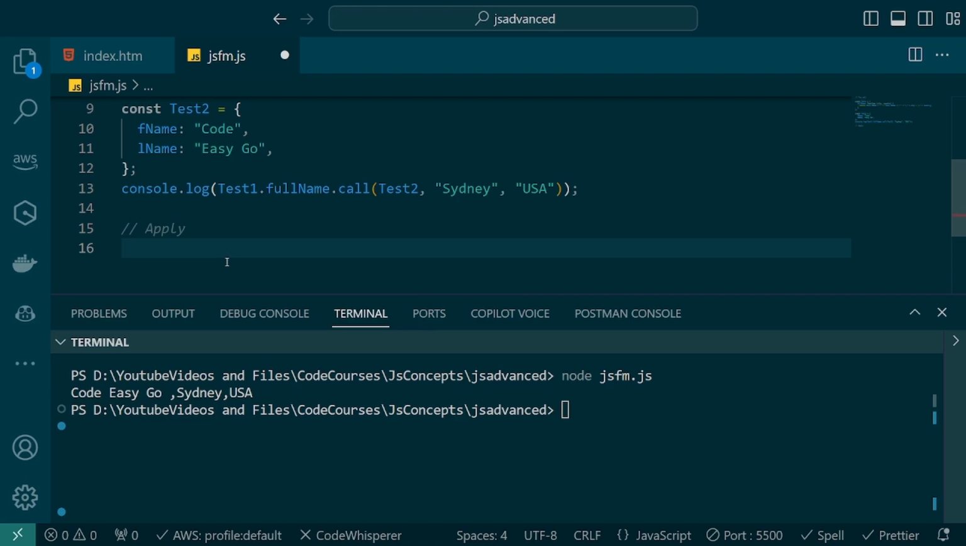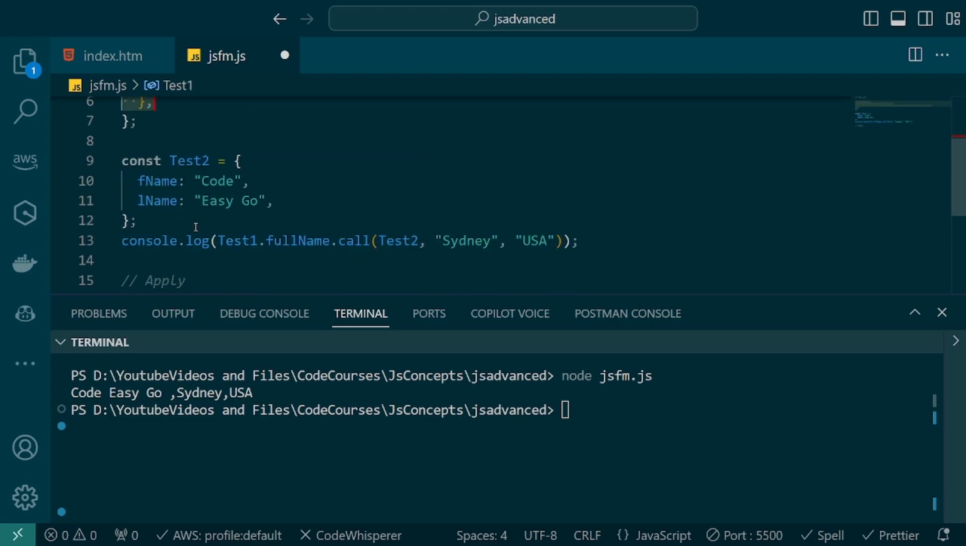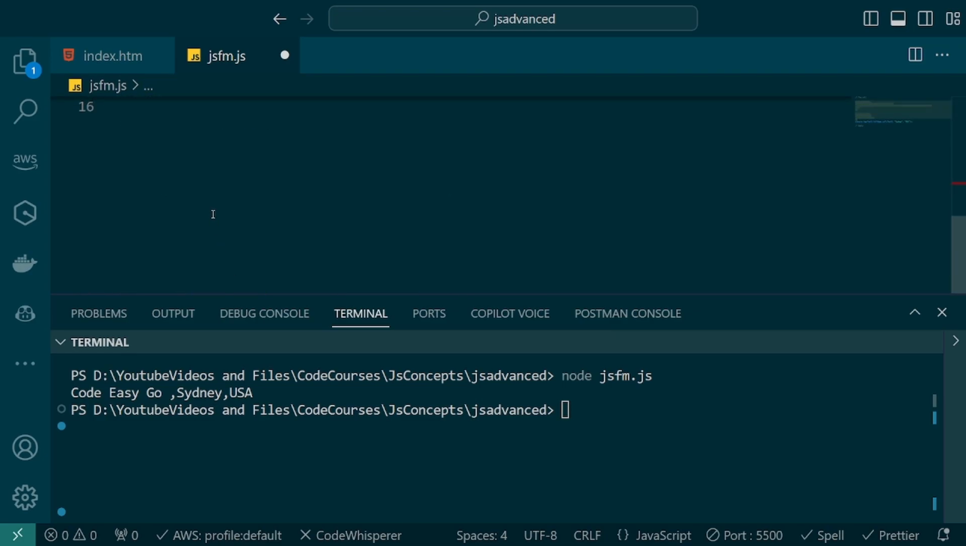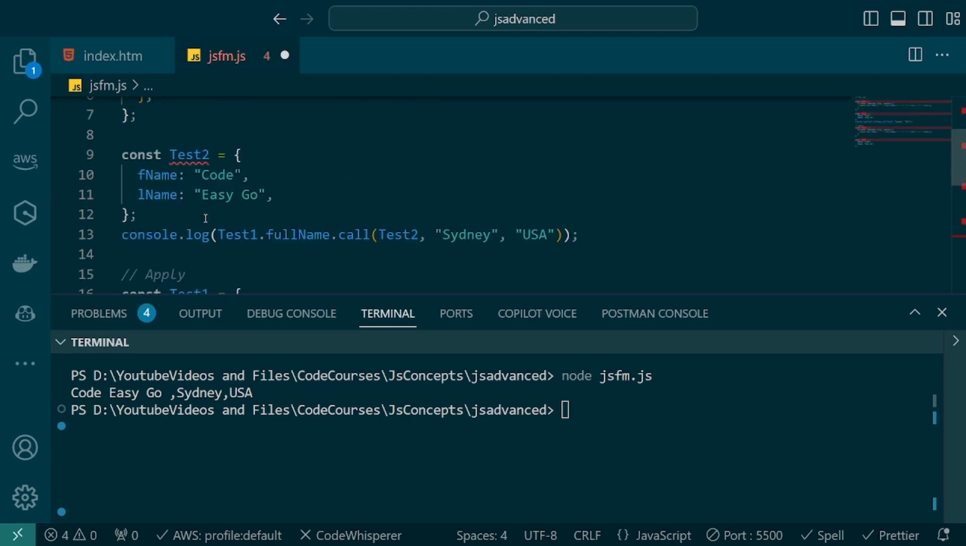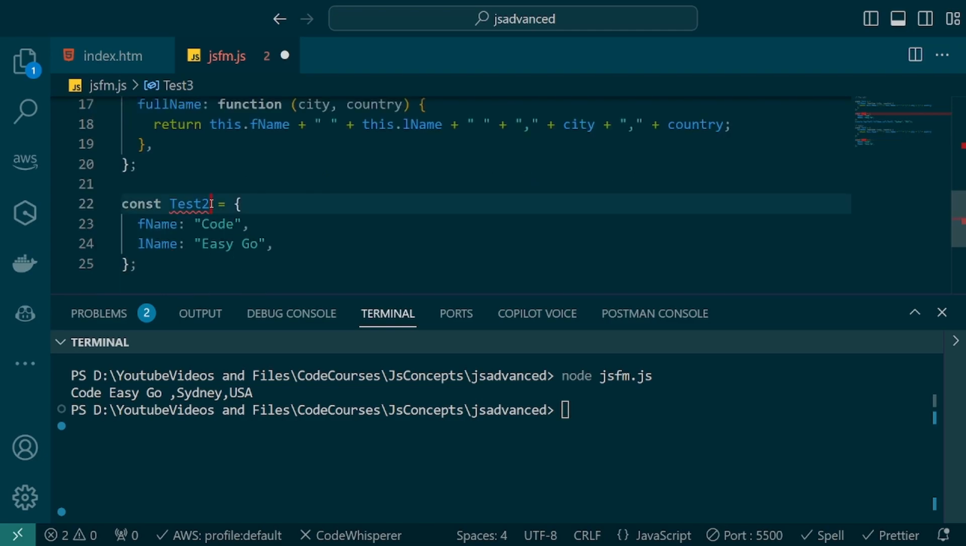The same thing, I would like to copy the same constants here and here. Same thing, but then I would like to change these names. Here test 3 or test 4.